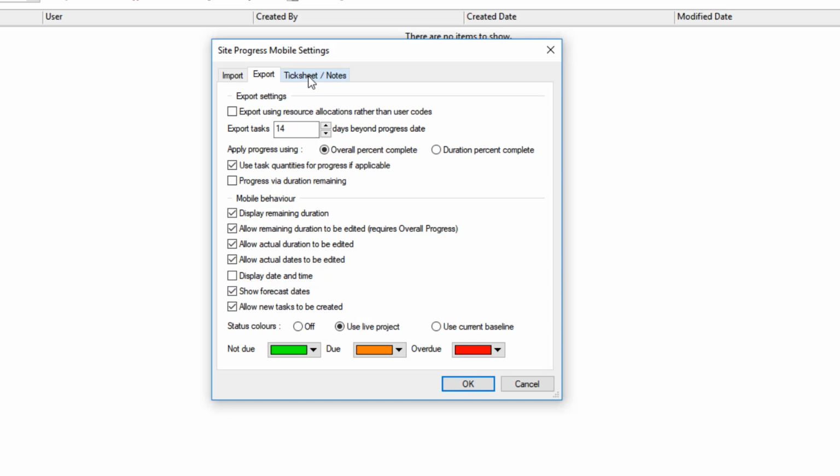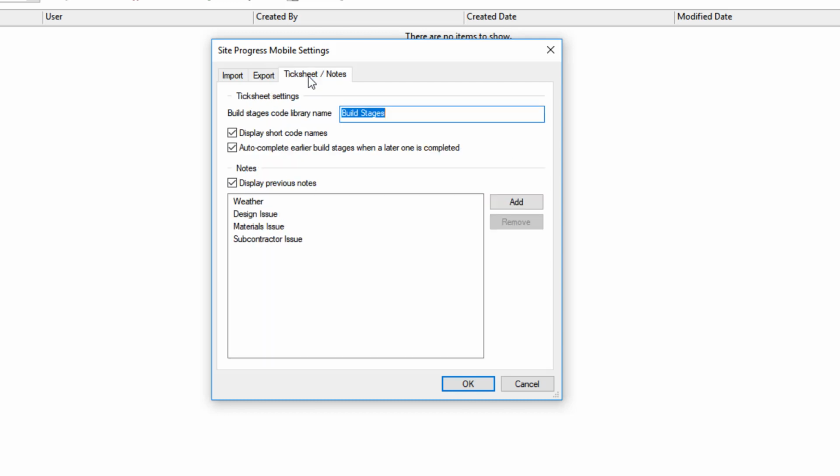We've also got a tick sheet notes tab. So if we're doing a residential type project with multiple activities on one line of the plan, and I'll show this obviously in the project shortly, this is the name of the code library where those color codes for different stages of work on the same line of the plan are happening. Do we want to display short codes from that library in the mobile app, or the long names?